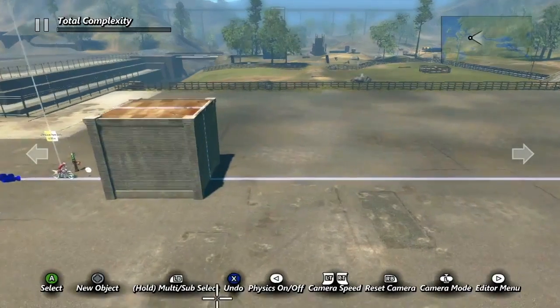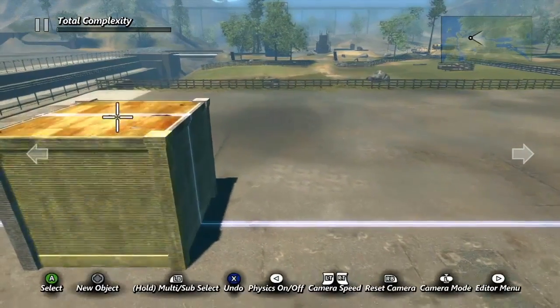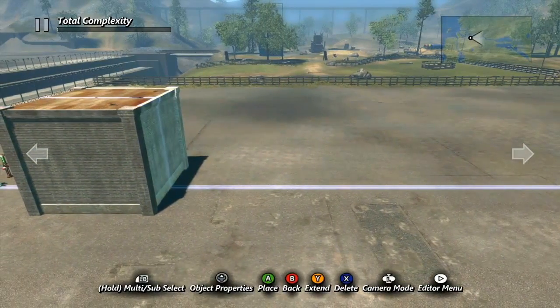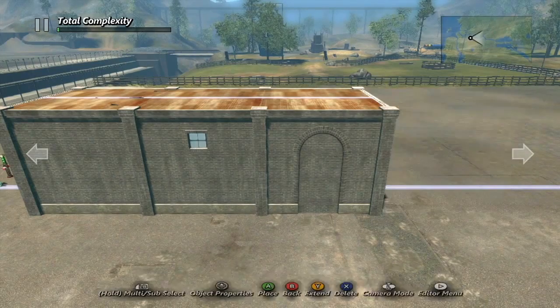You'll notice once you place the seed, you can no longer select the whole thing and move it. You can only select individual parts. To make the building bigger, select the wall and hit Y. The building is now 1 block bigger. Hitting X will delete the new block.